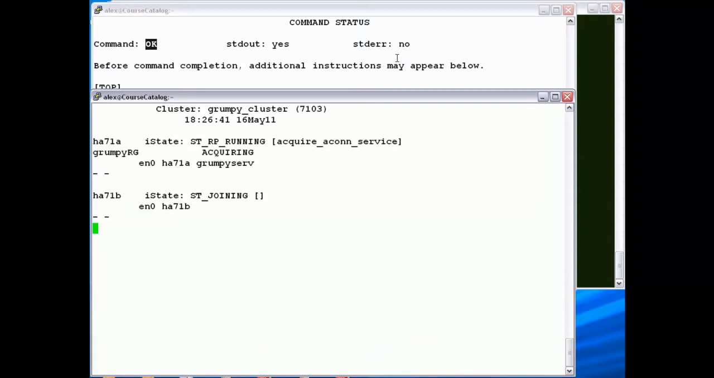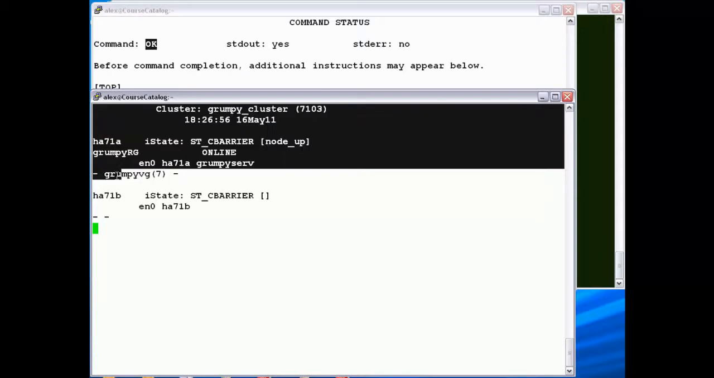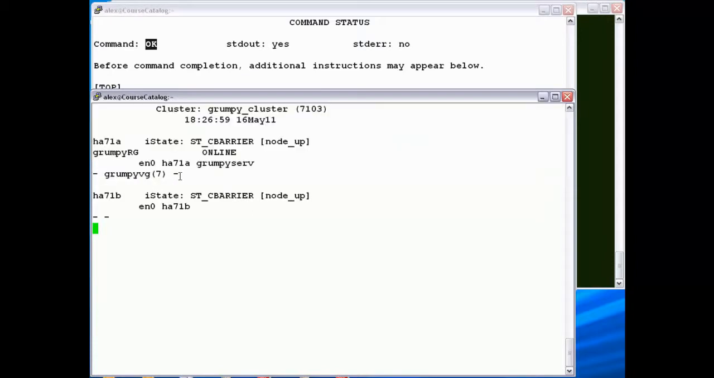So as you can see there, the internal state of the cluster manager is changing. We're running some recovery programs. We're running the application start script. Nodes are coming up. Resource groups online. The IP address has been aliased onto en0, and the volume group grumpyvg has been varied on. So that looks good. And the second node is just coming up, and the cluster is just stabilizing. Right, so that looks pretty good. ST_STABLE means that the cluster is stable and everything's good.